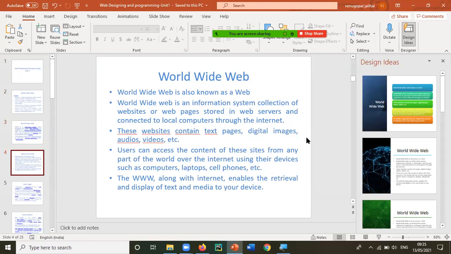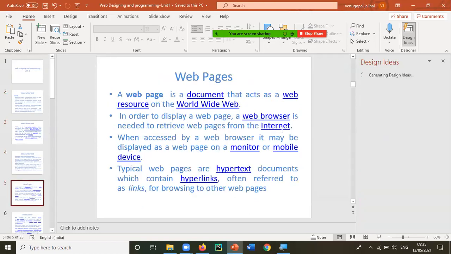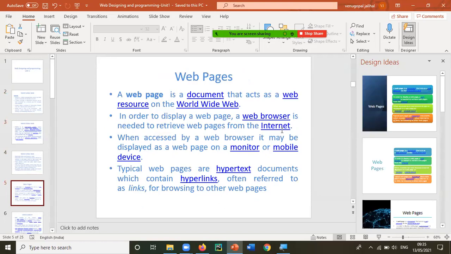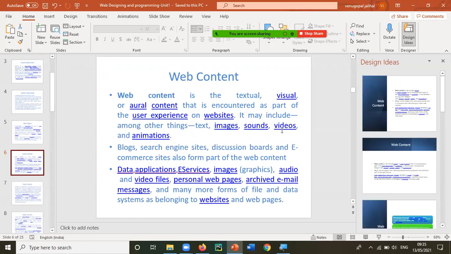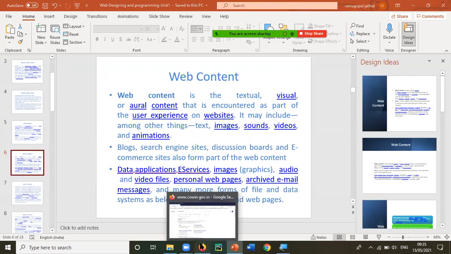So what are the contents of World Wide Web? Mainly the websites, which contain text, digital images, audios, videos, etc. Web pages can be accessed in the browser. And then what is web content? All the contents like images, sounds, videos, animations, they all become web content.